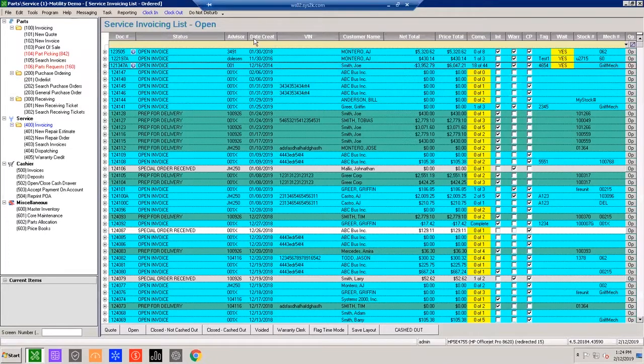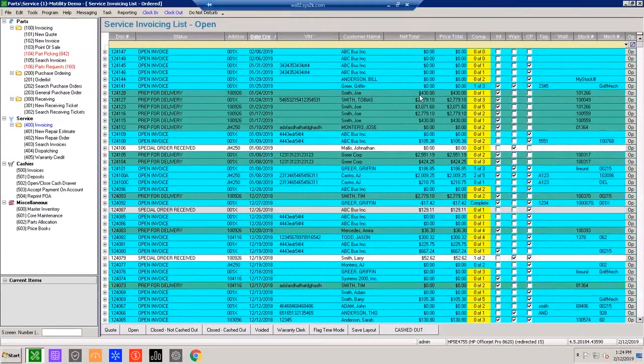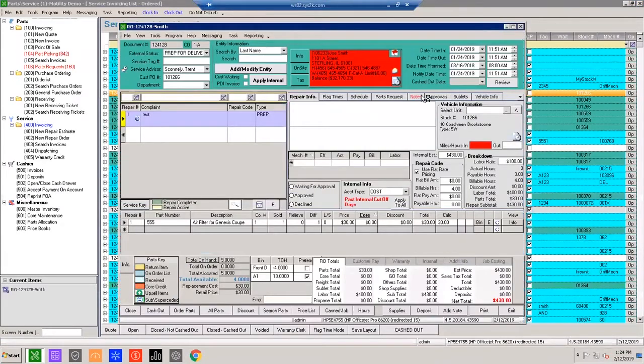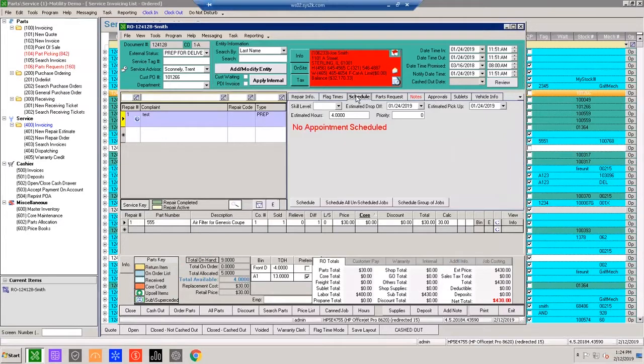I'll pick something more recent. Let's go to this prep for delivery line. And I know that's usually internal work, started from finance, but maybe I'm a PDI service advisor and I've got to get my techs scheduled out to start this PDI work. To dispatch from within an invoice, we have the Schedule tab.